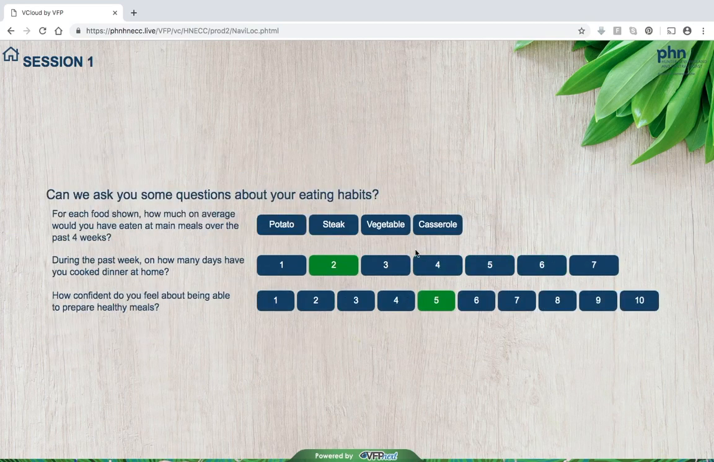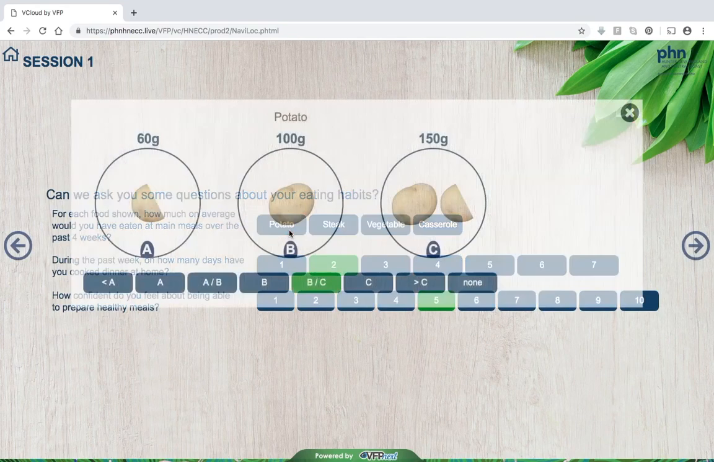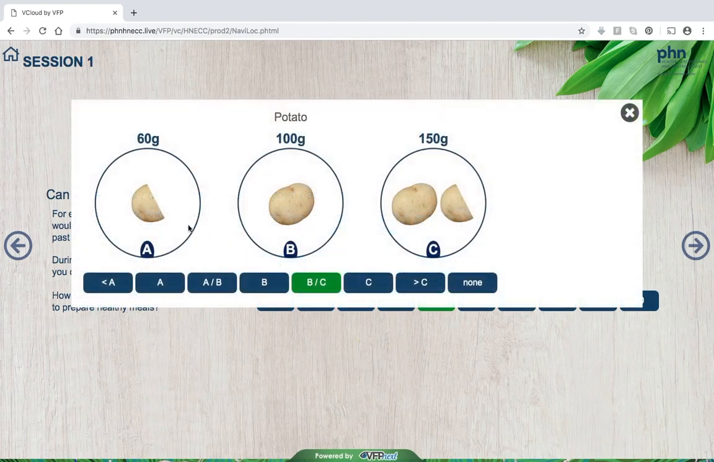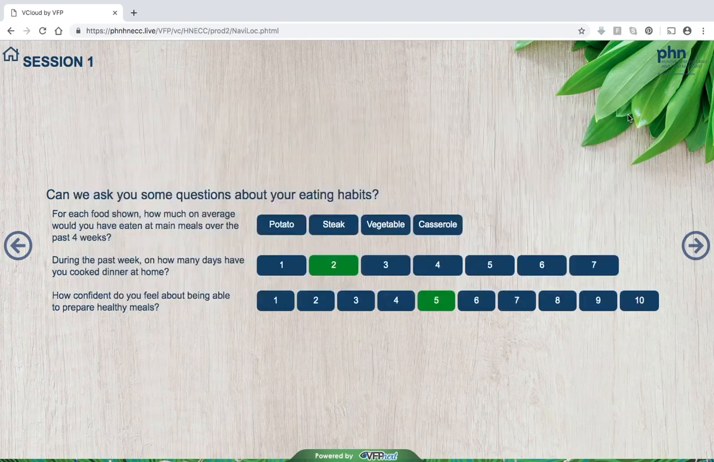We then want to ask some questions about serving sizes. So we can click on, as an example, potato. We ask the patient when they eat potato what size serving they would normally have. A being half a potato. If it was less than half a potato, you'd click less than A. Same goes whether they have B or C or anywhere in between. So we just click so that we can record that, and we close it down.